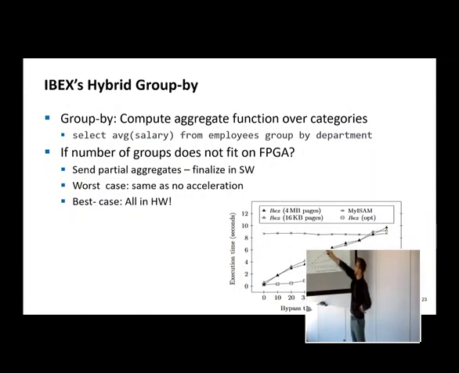So this is MySQL default behavior. And these two lines are IBEX with this hybrid group by. And what you see here is going from 0% bypass. So this means that all the groups are computed on the FPGA and all of the results are sent to the software, to almost all of the tuples have to be sent to the software for post-processing. The performance behaves in a very predictable way, and actually here reaches the same point as software.